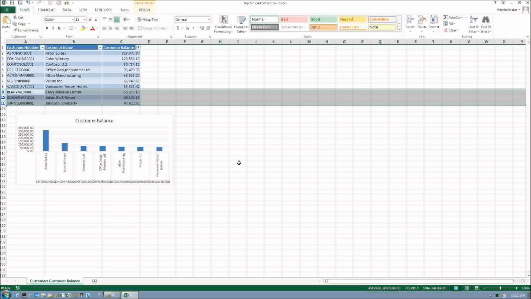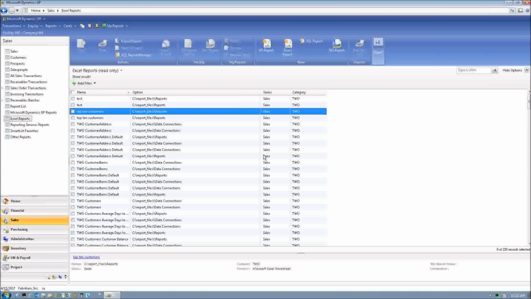So whenever you refresh it, it refreshes just GP's part of the information, and the rest of it is available for you to use, so you don't have to keep reformatting or adding new information into it. So that's some of the pretty useful stuff just between SmartList Builder and SmartList and Excel Report Builder.